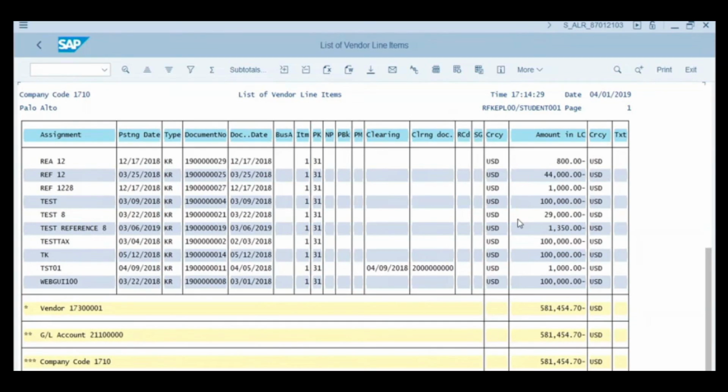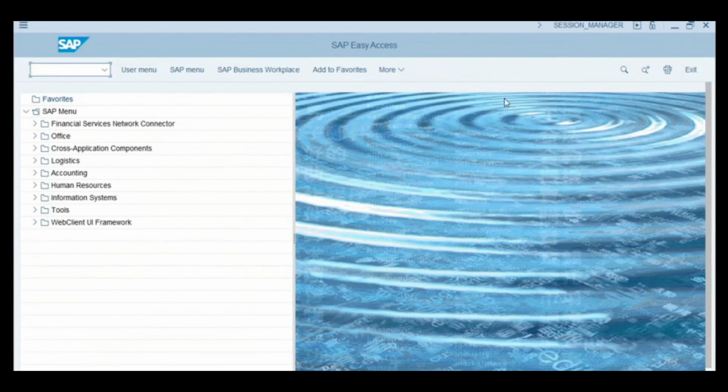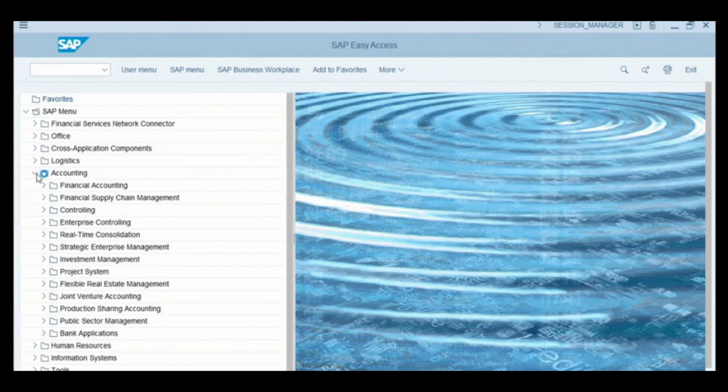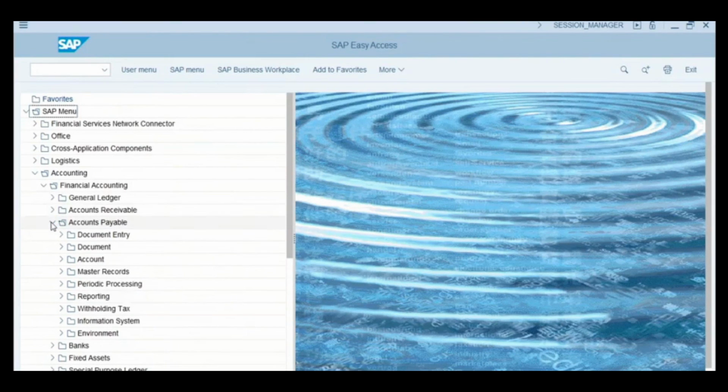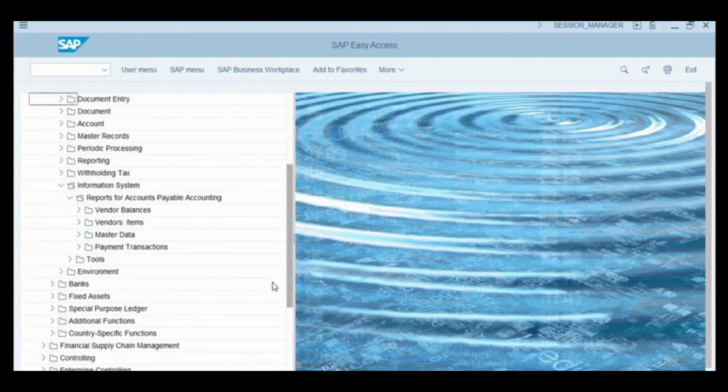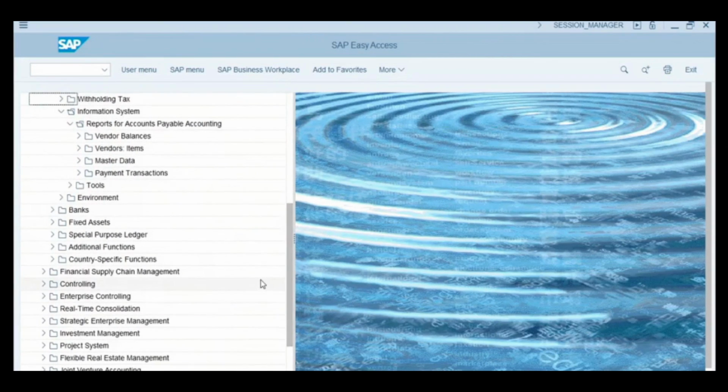To do this, I press exit and exit again. From this screen, we will use the menu tray. We will choose accounting and then financial accounting. Next, click on accounts payable and next information system, and now expand reports. For accounts payable accounting, each of these folders contains different types of accounts payable reports.